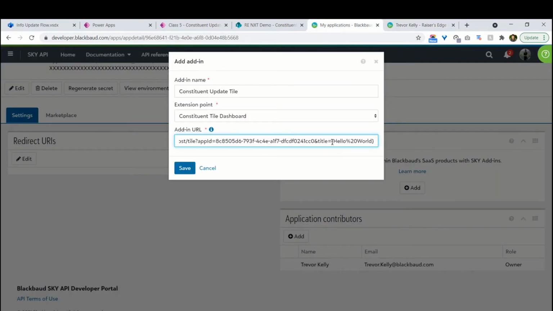and instead of it saying hello world, the reason I left hello world in here is because it needs an ASCII character for spaces. That %20 is that ASCII character. So if you have any spaces in your title, use %20 instead of the space. So I might call this one constituent%20update%20Power App.